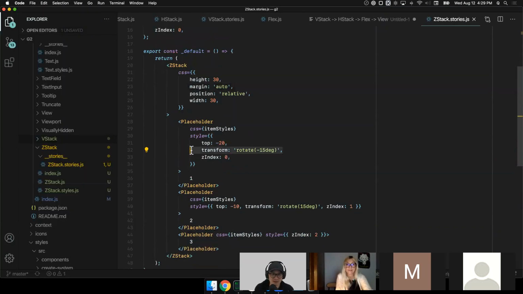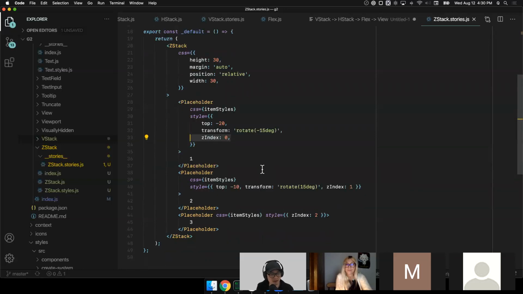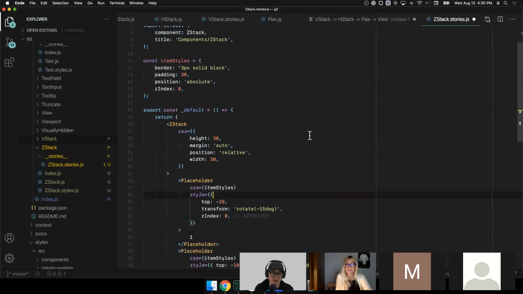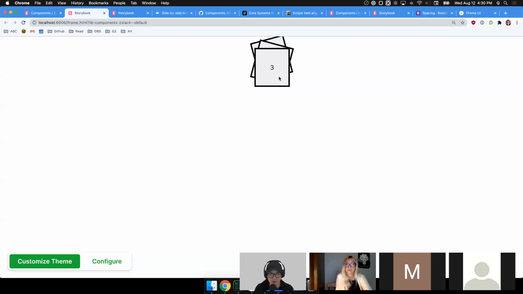So these top minus and these transform styles, this one I think should be custom, right? The items that appear within, they need to be the ones to say, hey, I want to offset a little bit. I need to rotate a little bit. That's fine. What ZStack needs to do is assign the Z indexes to every single one of these ones. That's what this one's automated. Okay. Cool. So we have something like this.